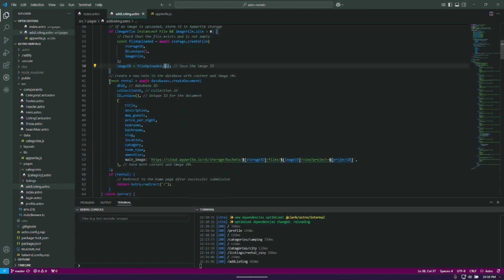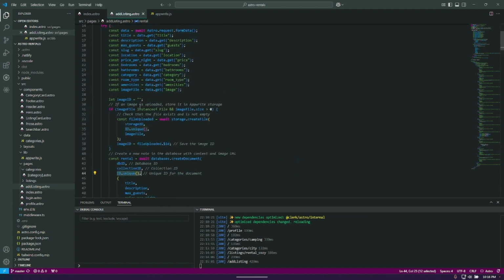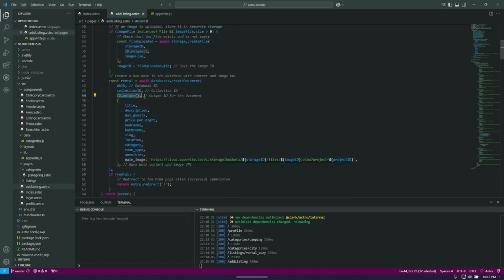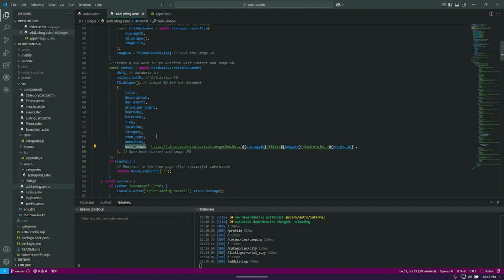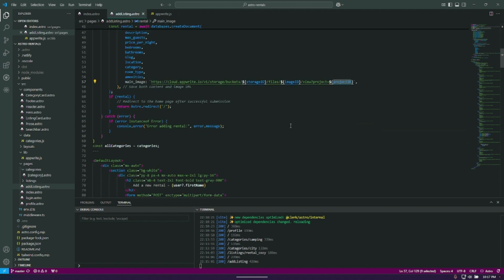Then what we're doing after that is creating a document with all the information. So the database ID, the collection ID, and it's going to give you a unique ID for the document. Then it's going to take everything from our form, the title, description, etc. But for the main image, we're basically creating this link with the storage ID and the image ID that we got earlier and the project ID.